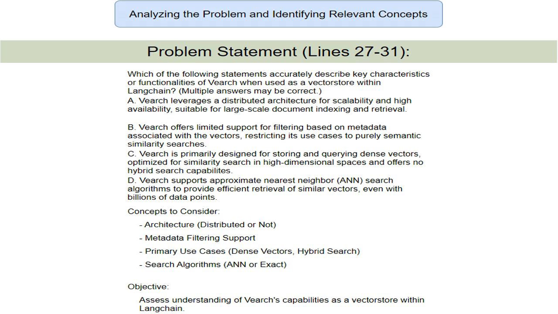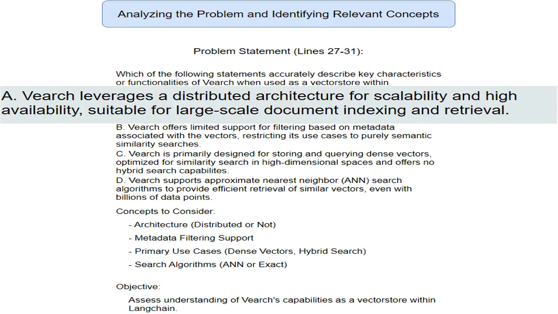The task involves determining which statements accurately reflect Vearch's capabilities as a vector store. Statement A posits that Vearch employs a distributed architecture. Distributed architectures are crucial for managing extensive datasets, especially for tasks like document indexing and retrieval. This distribution contributes to scalability and high availability, meaning it can handle increasing data volumes and remain operational even if parts of the system fail.